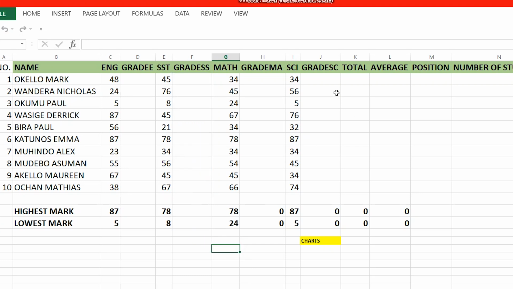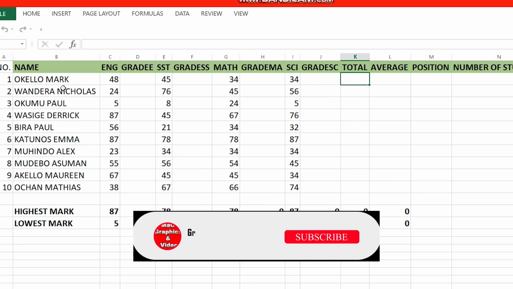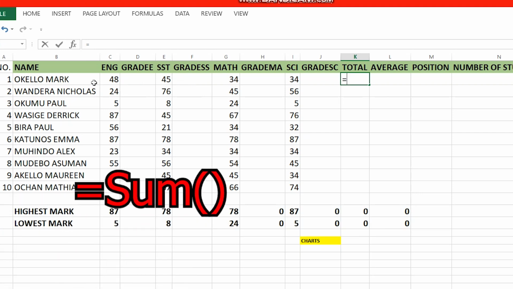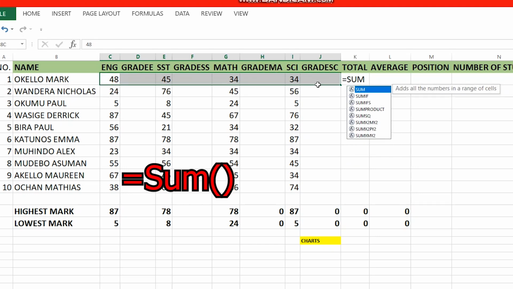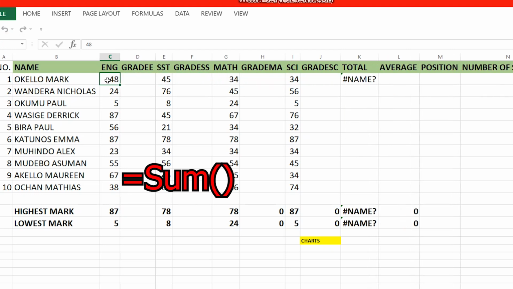Then the next one I'm going to take you through is the total. To get the total, I'm going to sum all this. So I'm going to press the equal sign and then sum all this. I can click on this, start by writing the word SUM, and you can just drag them all like this, but I will not encourage dragging. I'm going to do it like this.